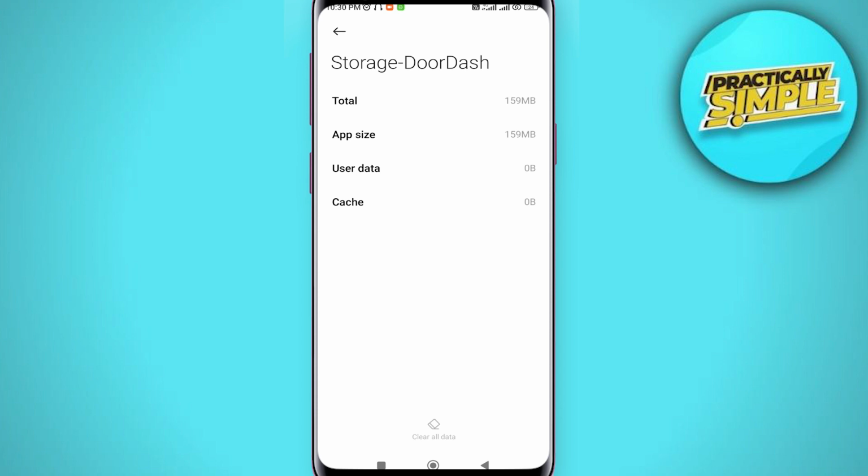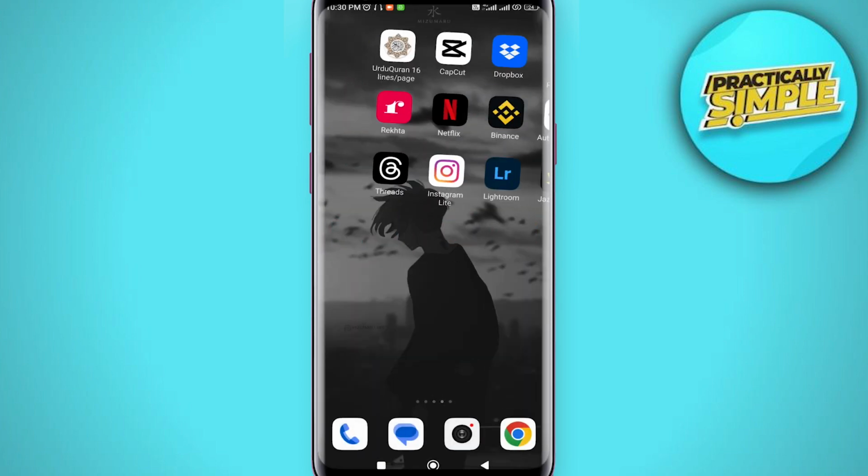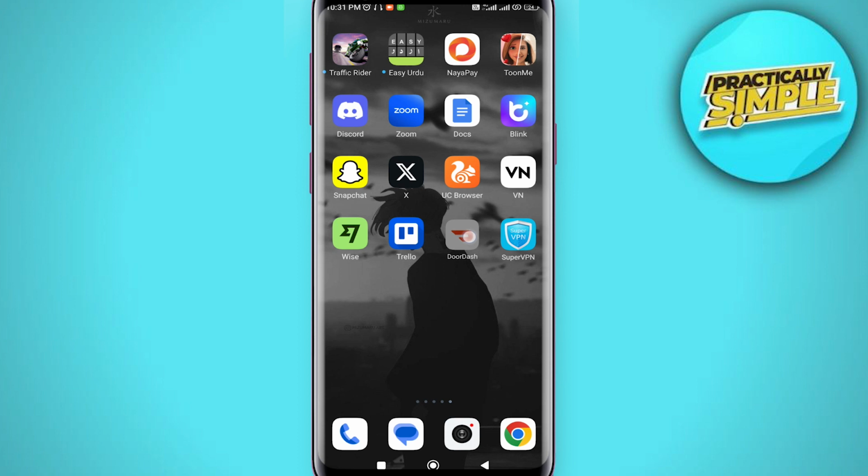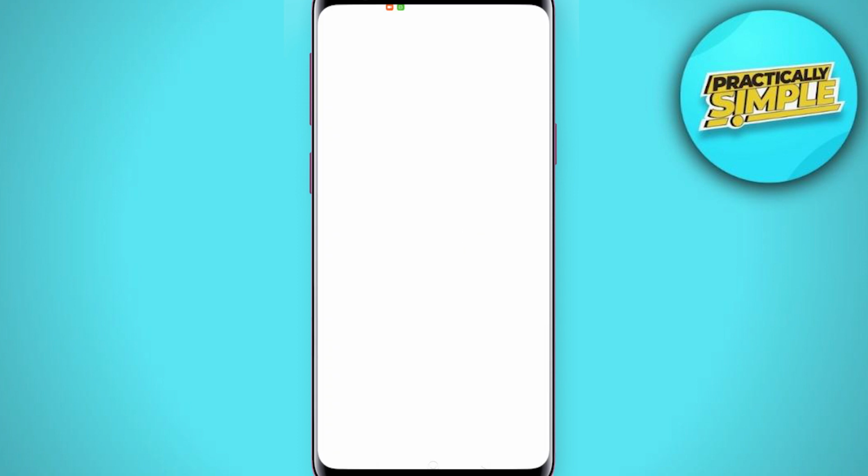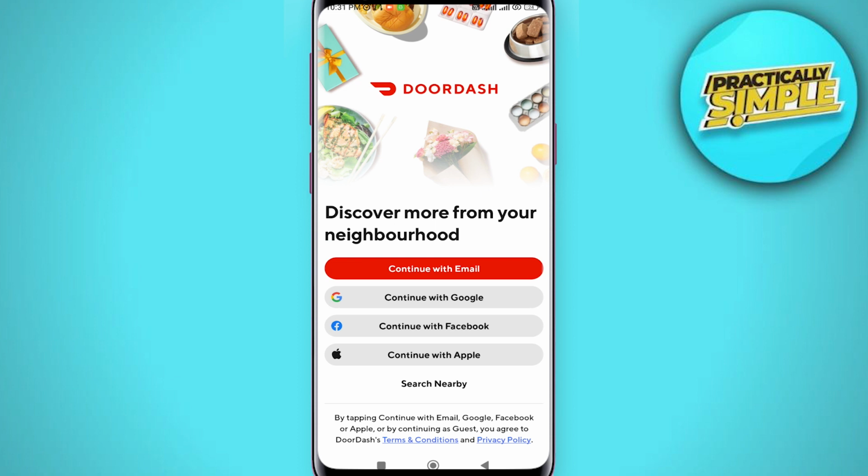After clearing the data, you will be logged out of the Doordash application. To continue using it, log back in with your Doordash username and password. If the problem persists, try the following general troubleshooting steps for both iOS and Android.